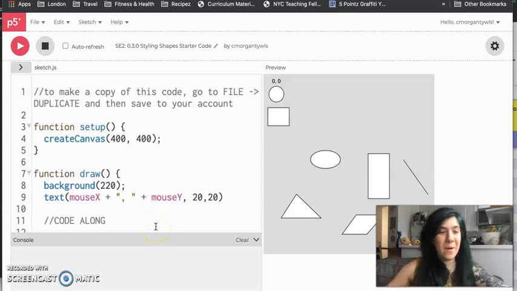Hi, software. Welcome to Styling Shapes, our very first code along that will make your shapes exciting.